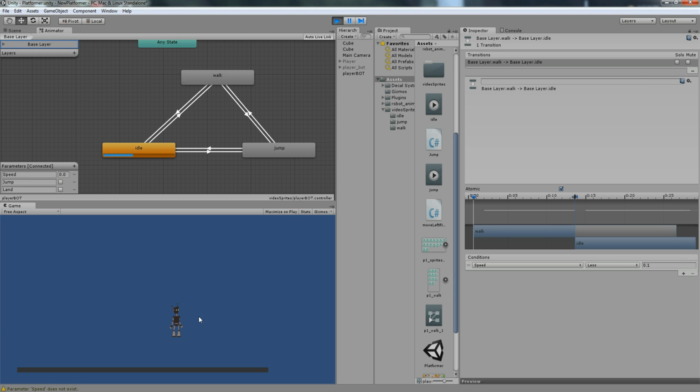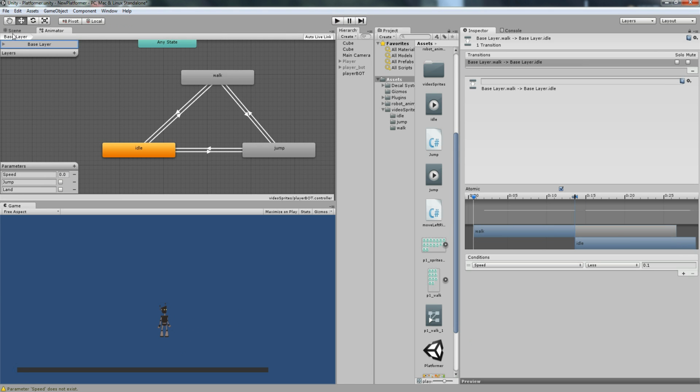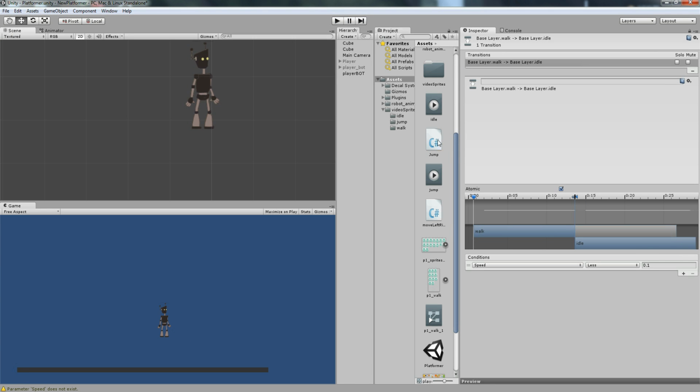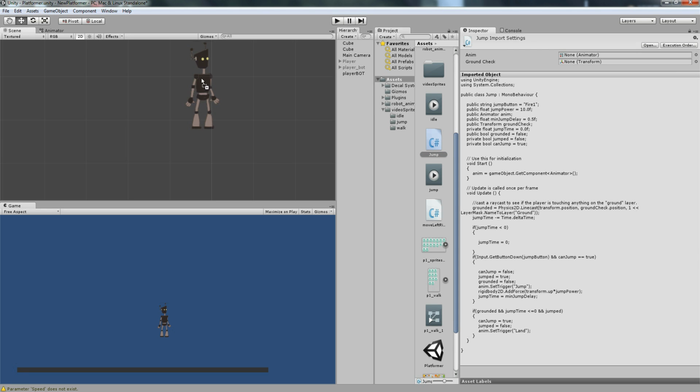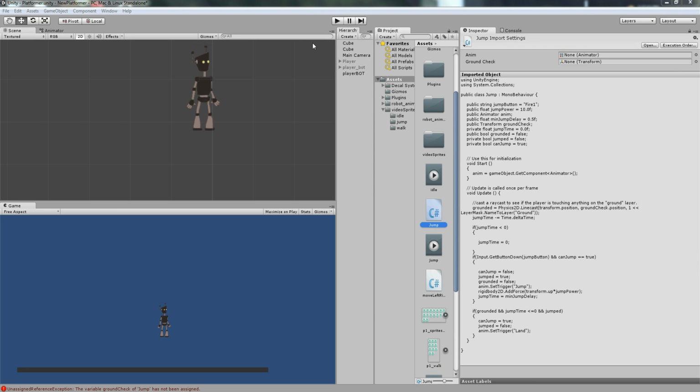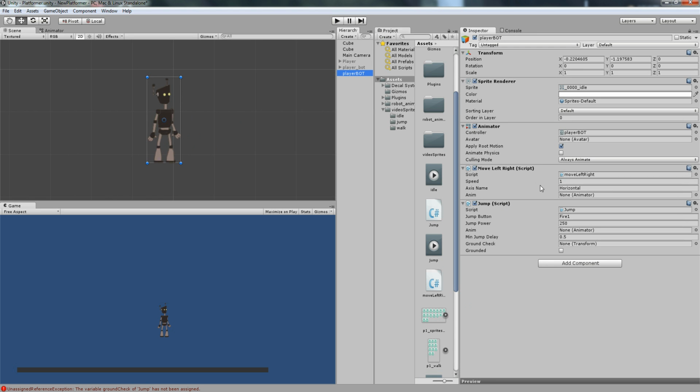Alright, so now we need to start implementing jump. So we'll go back to our scene, and we will take our jump script and drag it onto our player. Alright, so now that we have the jump script on our little robot guy, there's just a couple of things we're going to have to take care of before you can see him start jumping around in game. First of all, we're going to click on him just so we can get a look at our little script here.